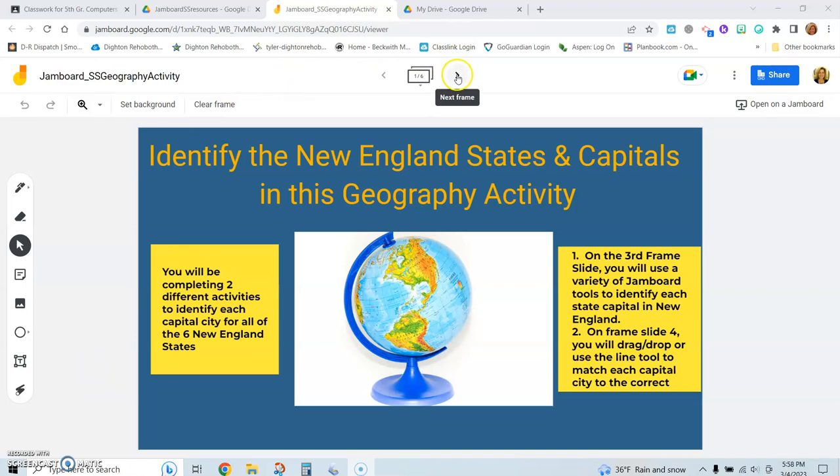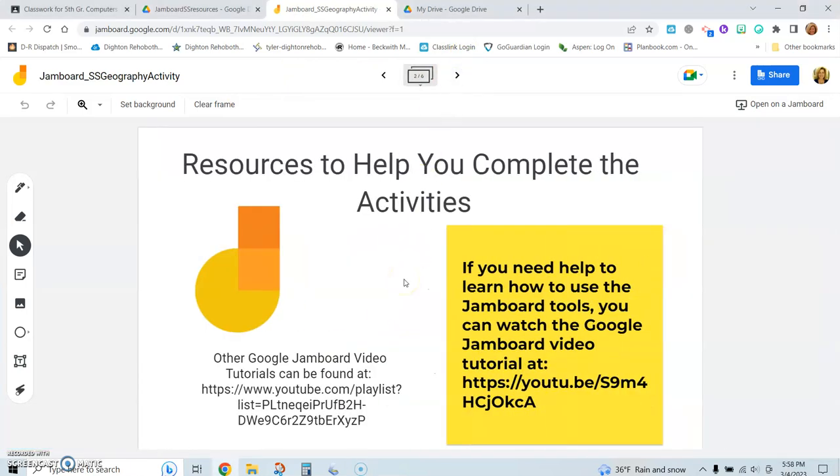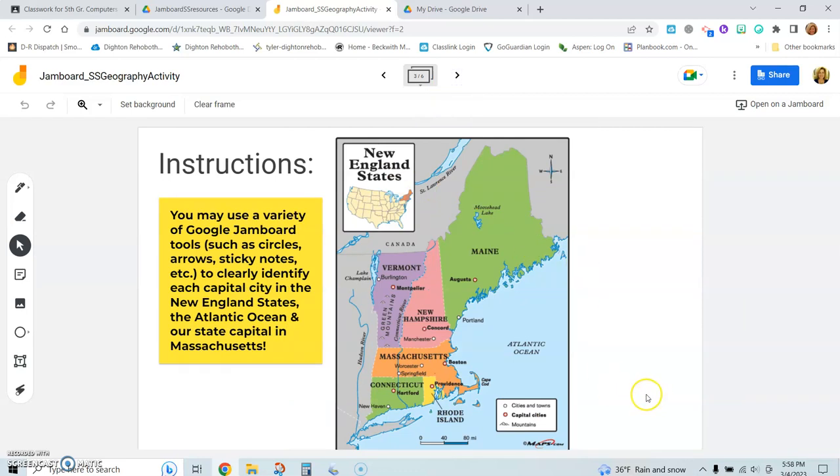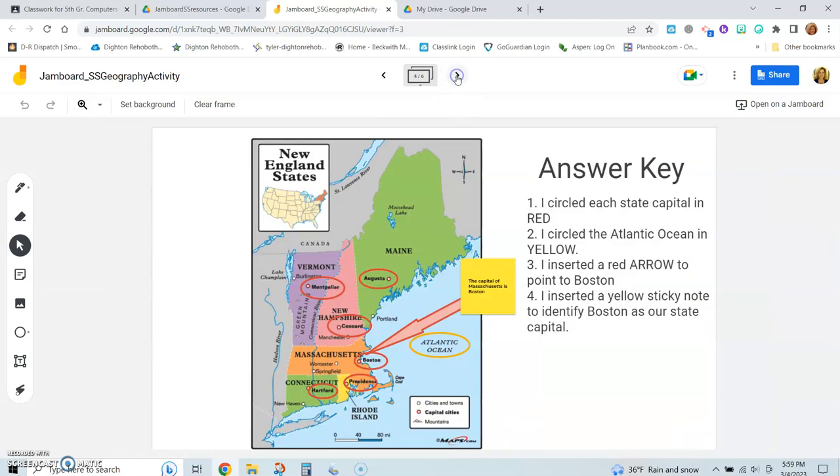And then, of course, I've got a picture here. So resources to help you if you didn't know how to use Jamboard are here. And then here's an activity. You may use a variety of Google Jamboard tools such as circles, arrows, sticky notes, etc. to clearly identify each capital city in the New England states, the Atlantic Ocean, and our state capital, Massachusetts. So because the picture itself shows you everything you need to know, that is why I do not have a website resource for the geography. Okay, so let's go to the next one.